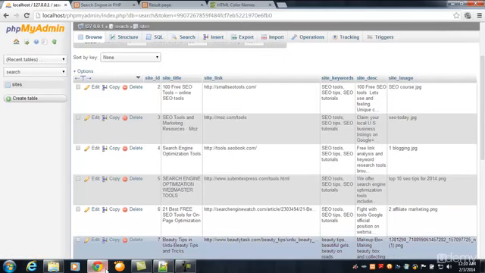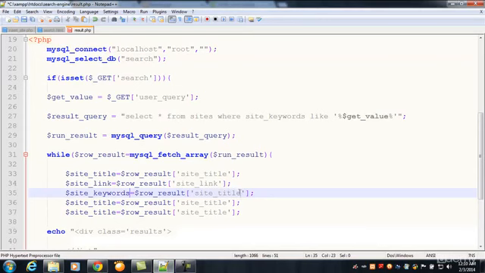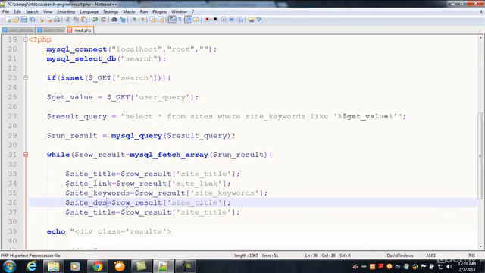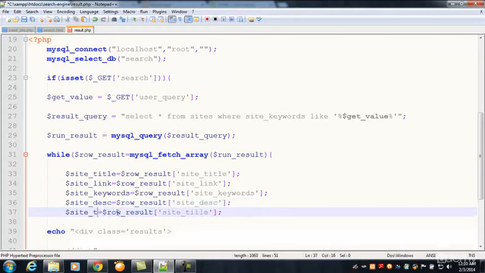Let me check, let me confirm it. Yes, site_keywords, and this is also site_keywords. The fourth one is site_dsc, the site description, and the fifth and last one is site_image, which has the field name site_image. Ctrl S to save.